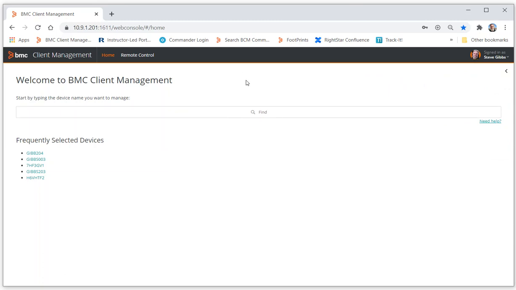Depending upon how many times you've been in this interface before, it will store the devices that you have been on most recently. So if you have a desire to go back to that same device, you have that capability. This is the default landing page.